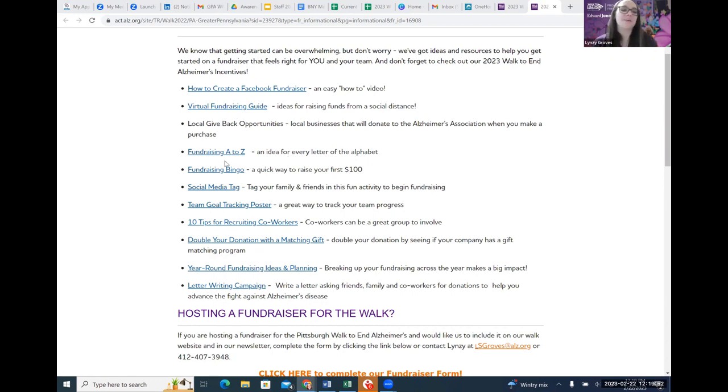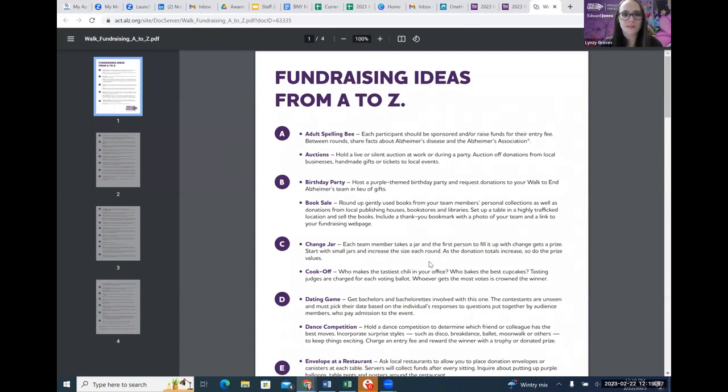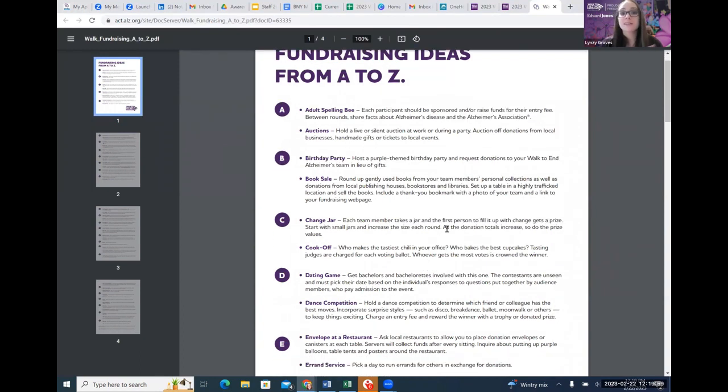All right, so fundraising A to Z, we also just went over this a little bit, but I'll go into more detail. It literally means what it says. There's an example for every letter of the alphabet. If you're just looking for some inspiration, these are tried and true methods that we have seen across the country that are pretty simple to implement as well as execute.